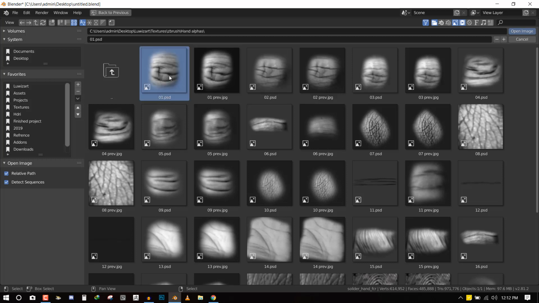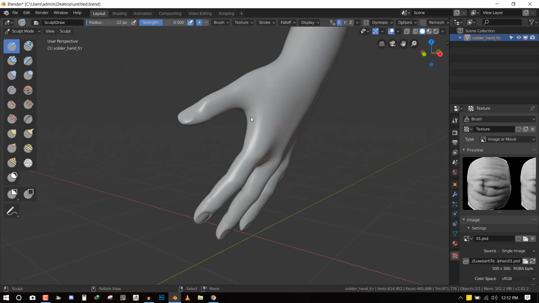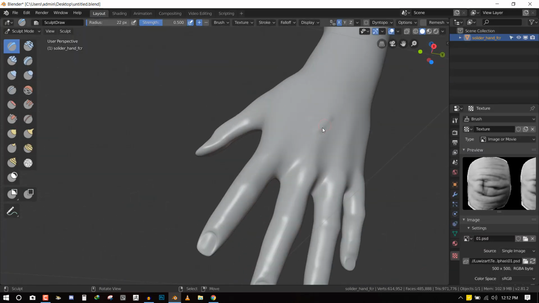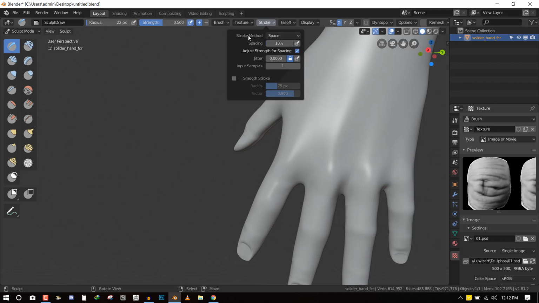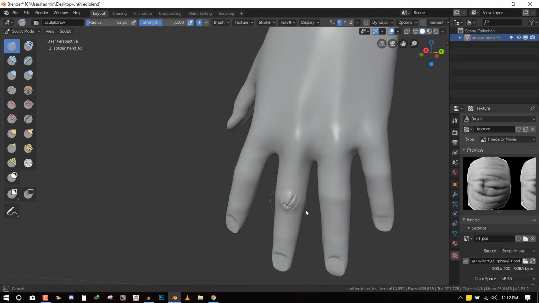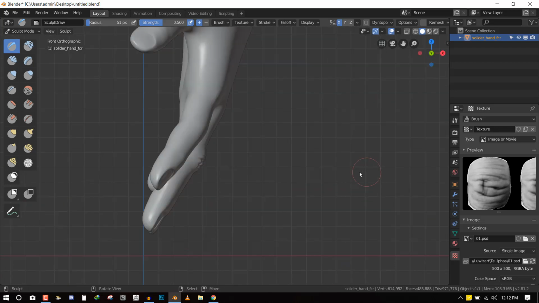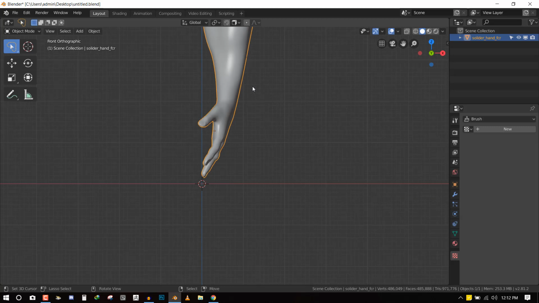let's start with this one. So you just select that, and if you try to paint it in, you can see nothing happens. That's because you need to go to the stroke and set the stroke method to anchor. Okay, so now you will notice if I drag this, you can see what we have here. So let me just rotate this in a better way.